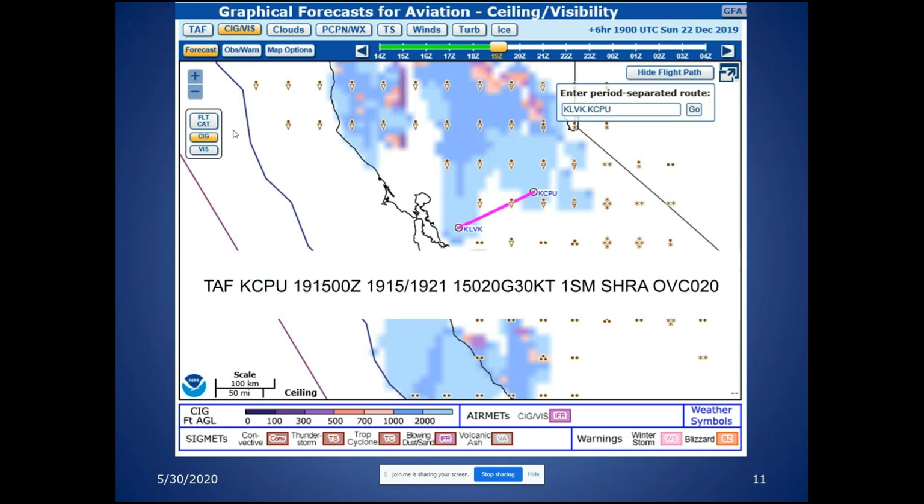So based on this product, we can revise our TAF for Calaveras to indicate winds out of the southeast gusting to 30 knots. We still have to use the visibility 1 mile, although we could go to the GFA product visibility and possibly refine that. Moderate rain showers with a ceiling of 200 overcast. Now, that would be our forecast for our destination.